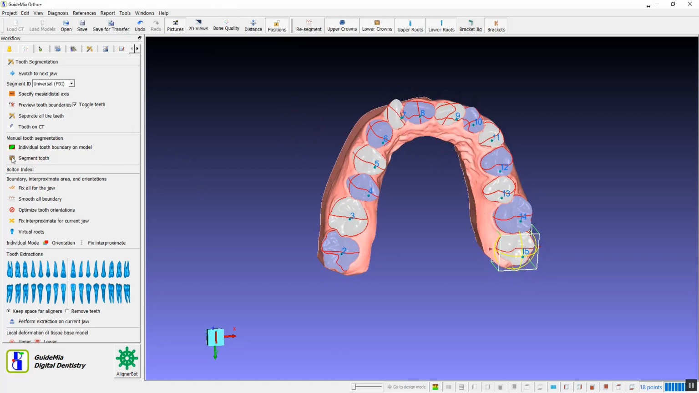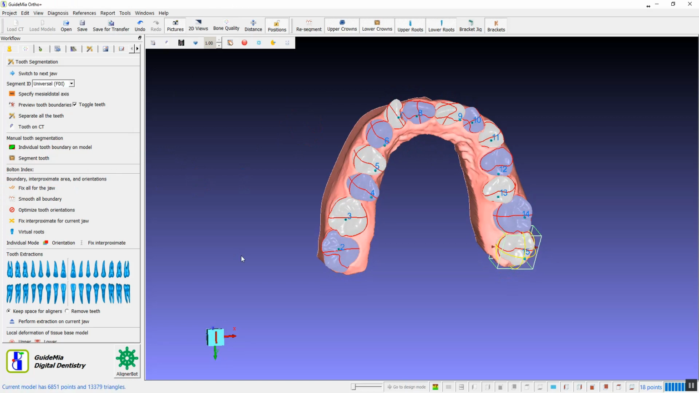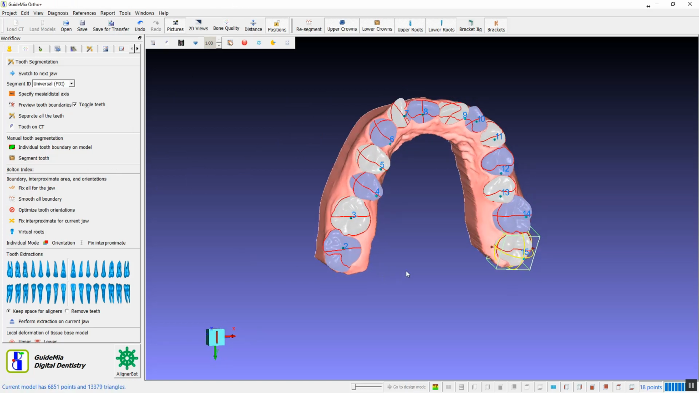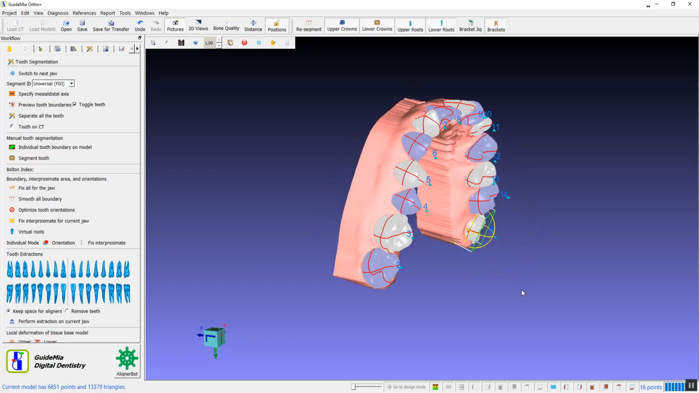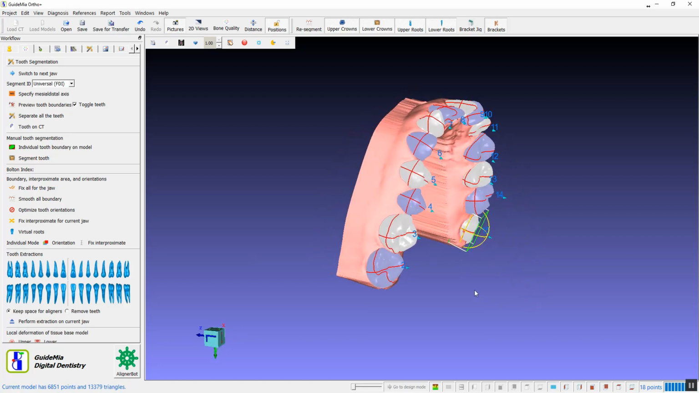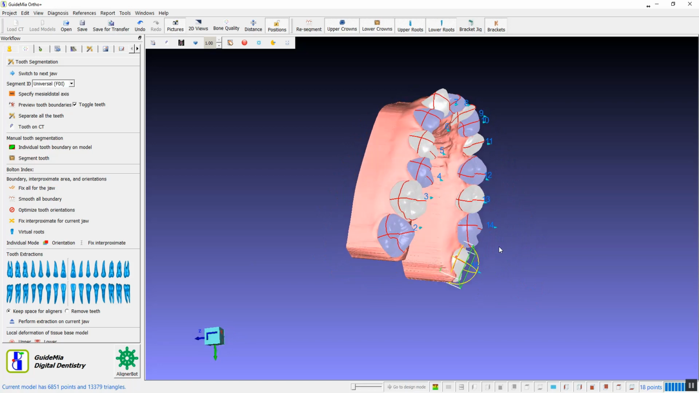After we click this Fix All for the jaw button, the system will automatically do post-treatment for the results, including smoothing the boundaries, fixing interproximate areas and adjusting the tooth orientations. If for any reason we don't like the segmentation results, we can delete segmented teeth by right-clicking, and use manual segmentation tools.